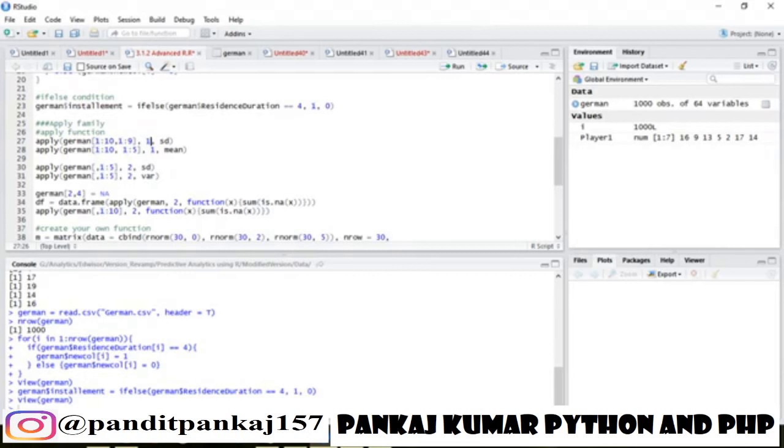Here 1 means you want to iterate the apply function on the row level. And if I write 2 instead of 1, it means that I want to iterate the apply function over the column level. The third argument will be your function. Either you want to calculate the mean, standard deviation, or median, or you can also predefine your own function for calculating anything.